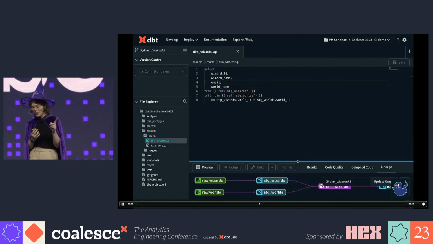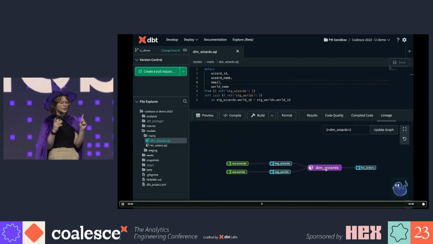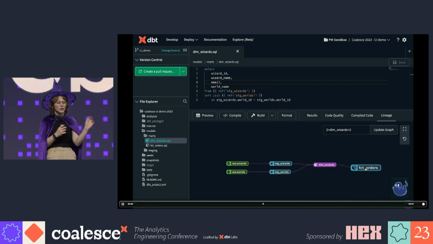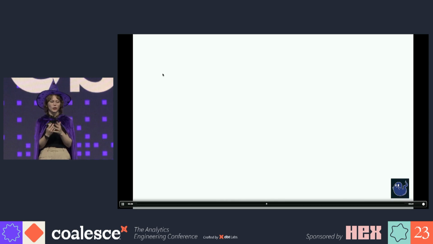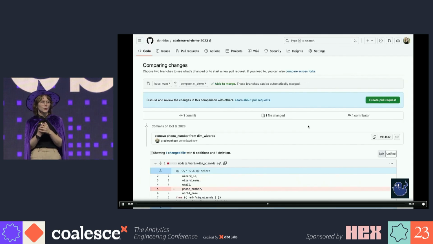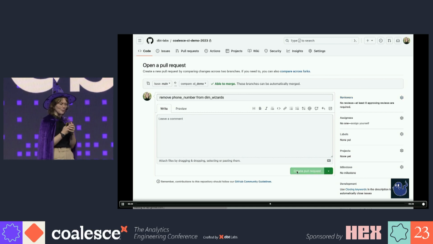I'll also point out really quickly our project lineage again. And for our CI check to be slim, we should only want the dim wizards model and the fact orders model to run, because those are the only two models that were affected by this change. So we'll go ahead and open up a pull request, and I'll keep it rather bare for the sake of the demo.